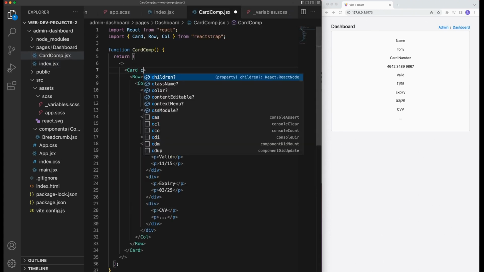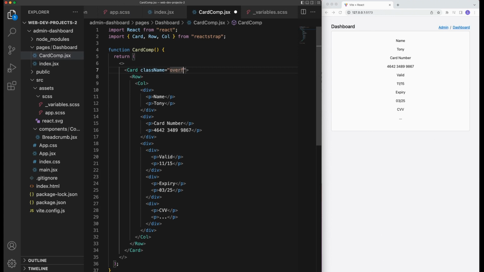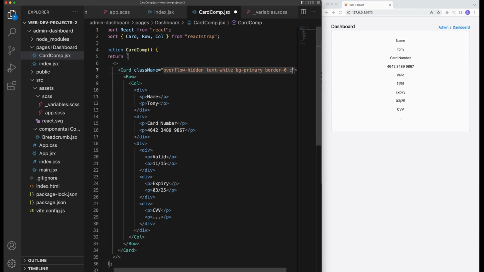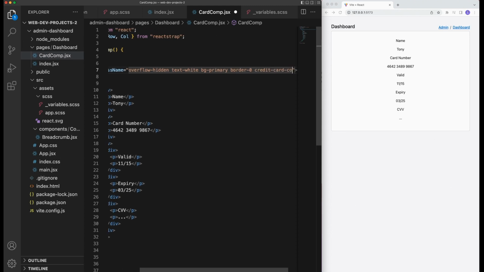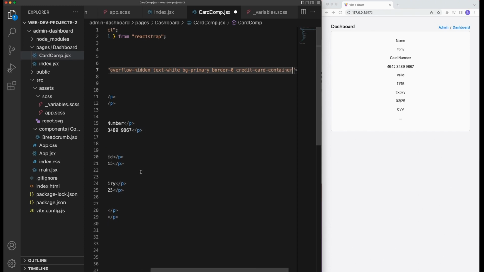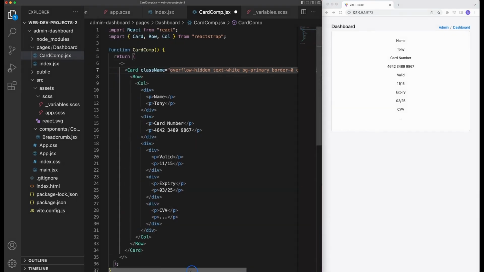So first, starting with the card class name, we're gonna make overflow hidden. After that, text would be white because we're gonna change the background color. For now, I'm gonna set it to primary, but then we'll make it a gradient. Also border, we don't want this card's automatic border. And then just give it a name, credit card container, so that we can apply more styling afterwards.